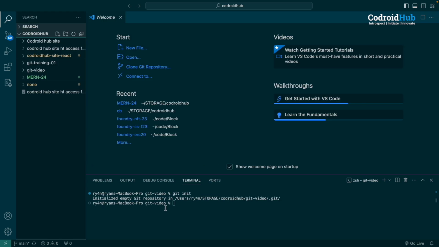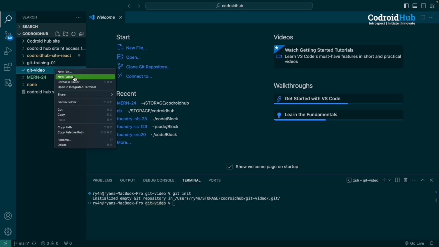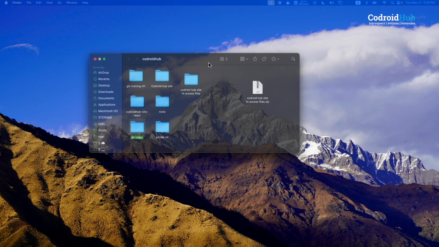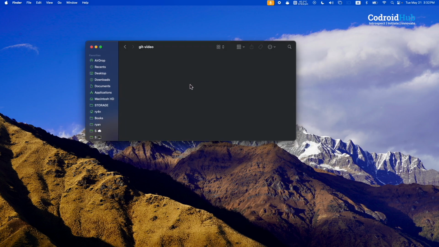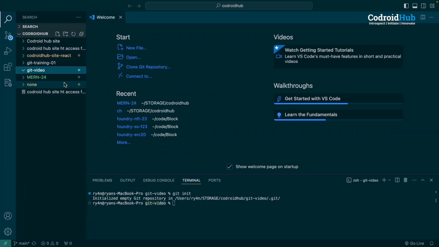So if I open this folder, Git video, here in my Finder, then you'll see that this is Git video folder that I just created, the new directory. So if I show the hidden folder, then you'll see this .git folder. So all the Git files are saved in here. This is inside Git video folder, inside this folder.